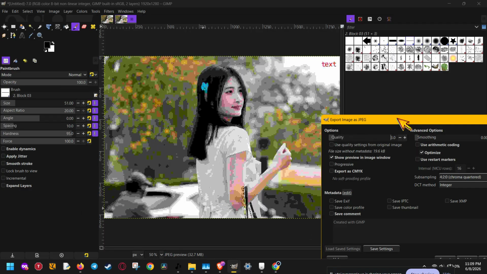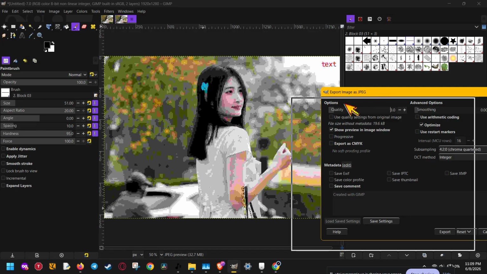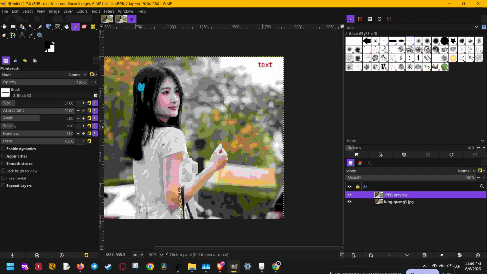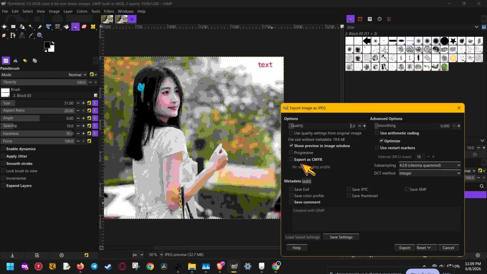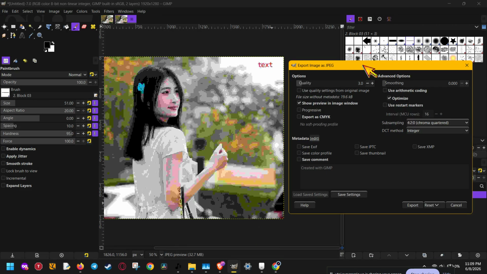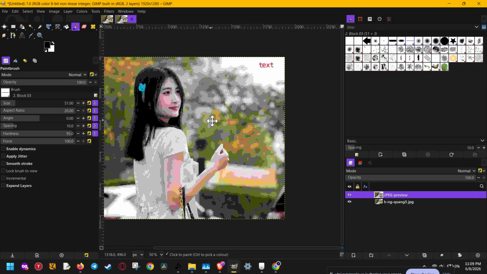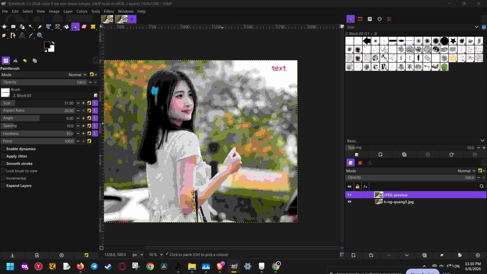A useful tip here is to check the Show Preview in Image window box. This lets you preview the changes before you save the file, so you can get a better idea of how much quality you are losing. Once you are happy with the result, click Export to save the compressed image.